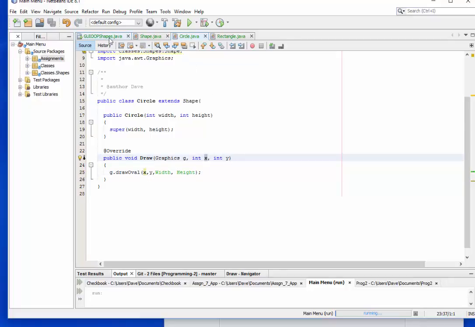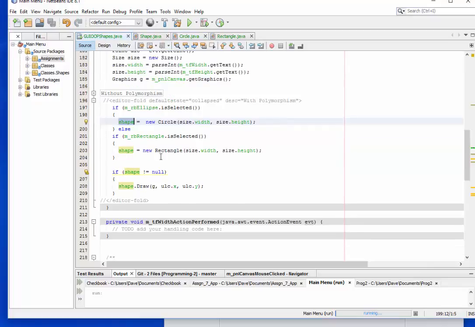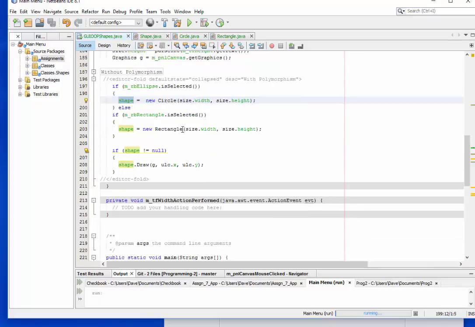So when we look at this code now, if you look at it carefully, you'll see that what I'm doing to start with is I'm checking to see if this ellipse is selected. If it's not, I check to see if rectangle is selected. And in both cases, I just simply create the object that I mean to create by that, a new circle object for a shape, a new rectangle object for the shape. And when I get down here, if shape is anything but null, then I'm going to call the shape method.